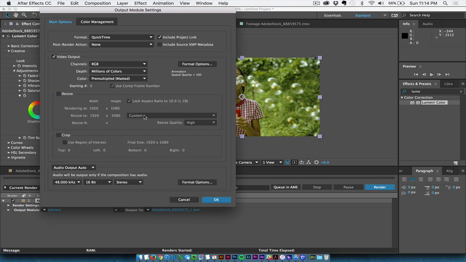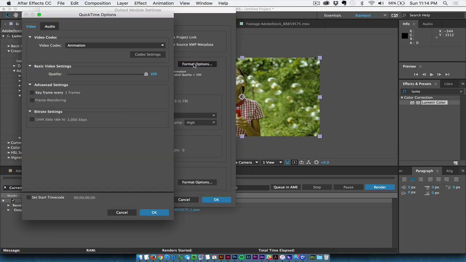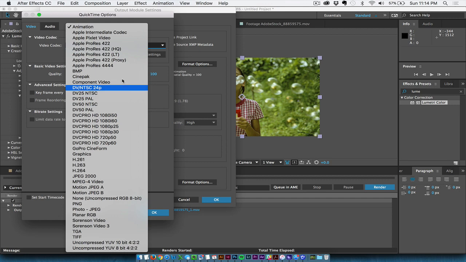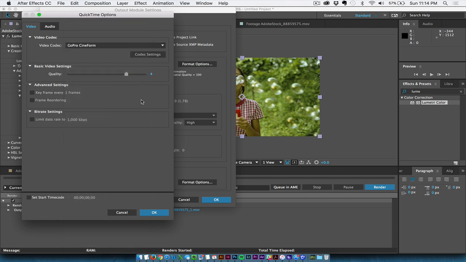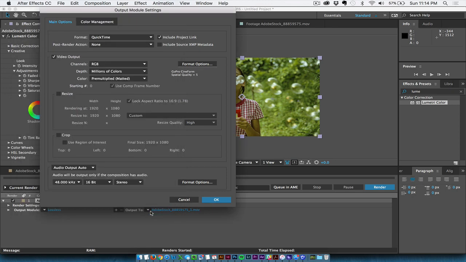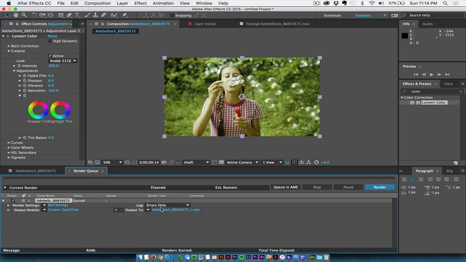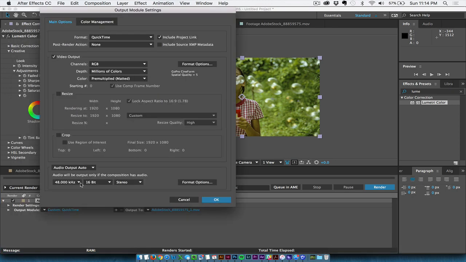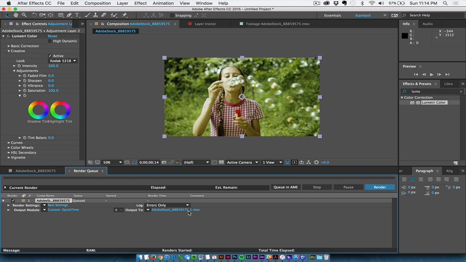I might actually be better off choosing something a little more lightweight, like the GoPro or one of these ProRes presets. Adobe seems to be pushing GoPro a lot, so I'm going to use that option there and hit OK. I'm going to do one more thing in here. I'm going to say, go ahead and import it for me when you're done rendering this After Effects. And I should probably give this a better name.